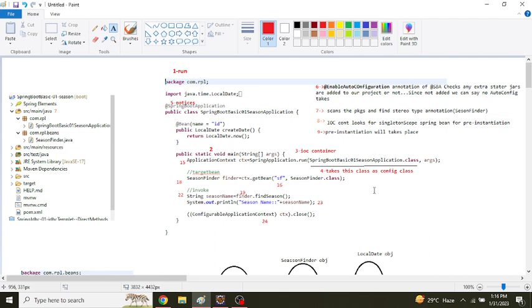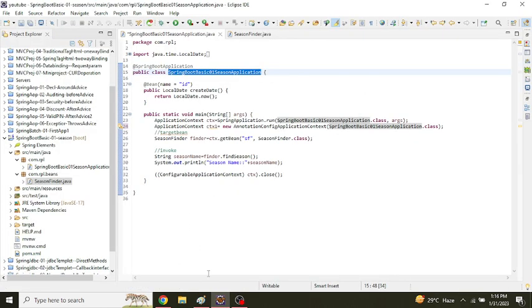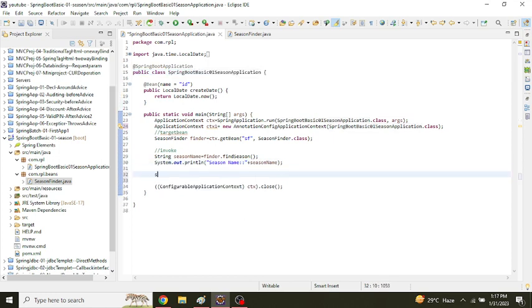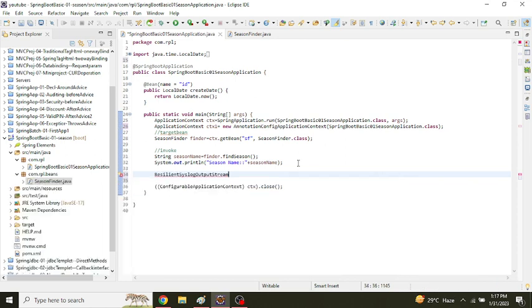Next, I can show you the beans also. Internally, whether beans are there or not, I can show. Let's see how it is. Here I will call Spring, sorry, not s out. S out. What we will do? Bean count. How many beans are created?